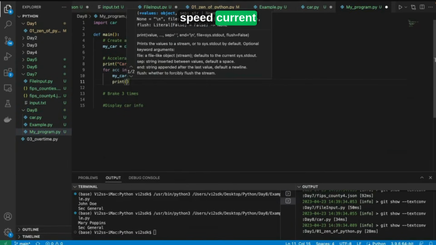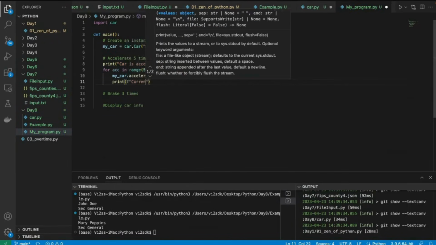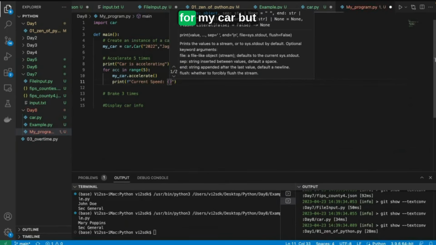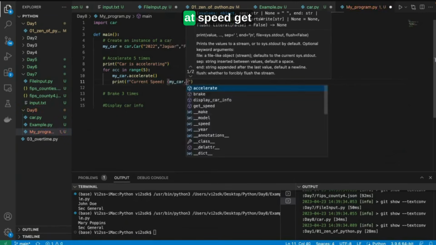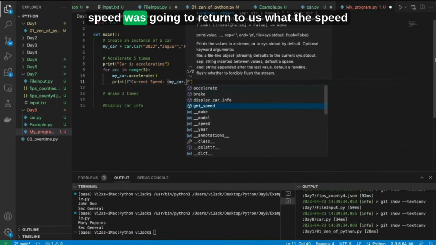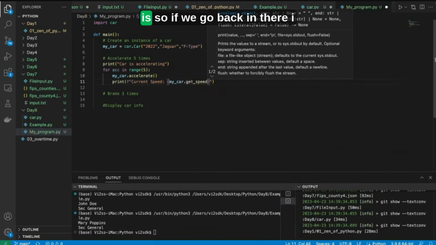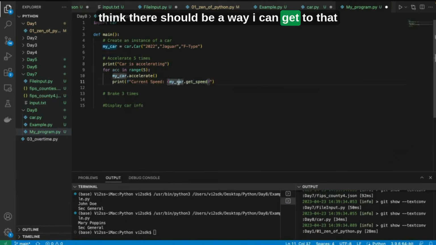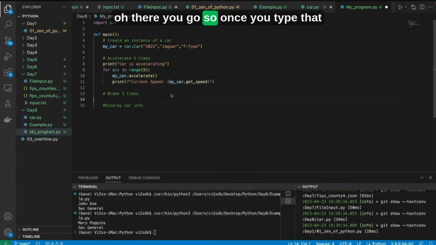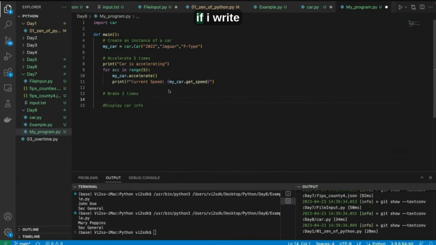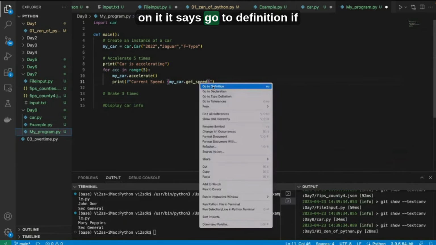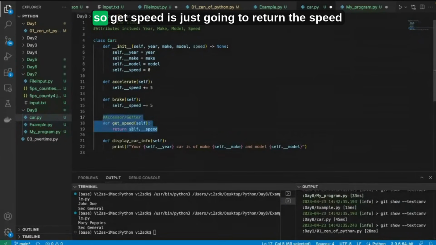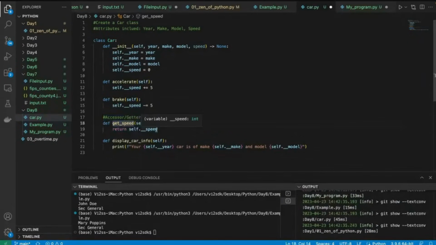current speed. Current speed can now have information for my car, but get speed. Get speed is going to return to us what the speed is. So if we go back in there, I think there should be a way I can get to that. Oh, there you go. If you're not sure what get speed does, if I right click on it, it says go to definition. If I click on that, it takes me to the definition of that code. So get speed is just going to return the speed.